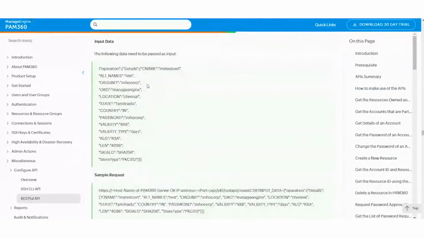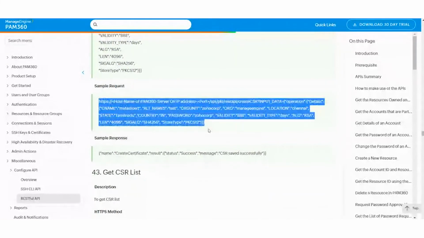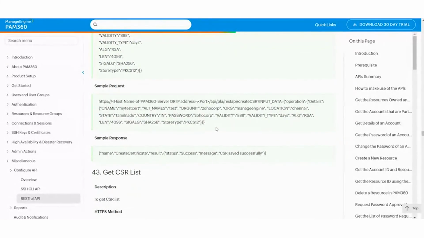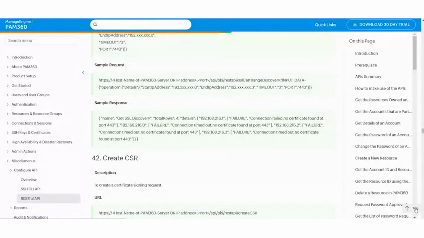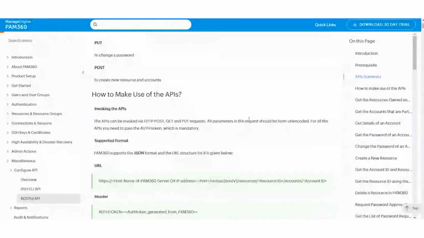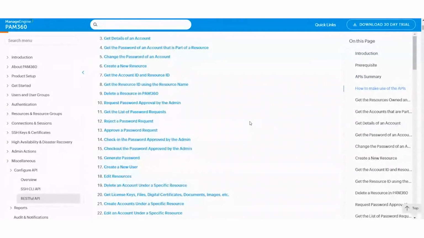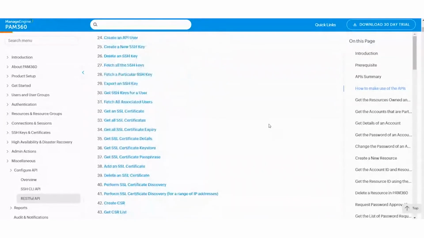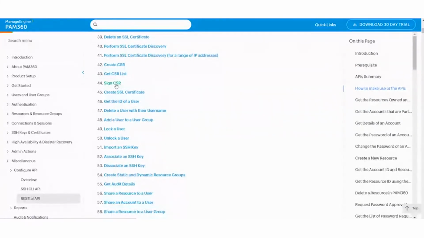In the create CSR API, whatever information they filled in the form is submitted as a request, which makes PAM360 actually create a CSR file. When the CSR file is created, PAM will send a response message saying CSR created successfully. And as soon as this message is read, you can immediately trigger the next command, which is sign CSR.